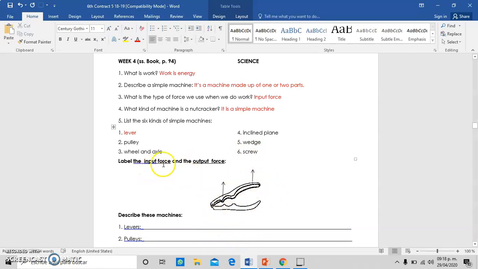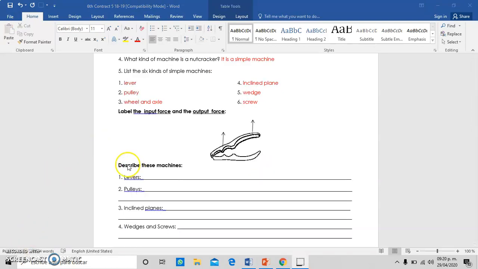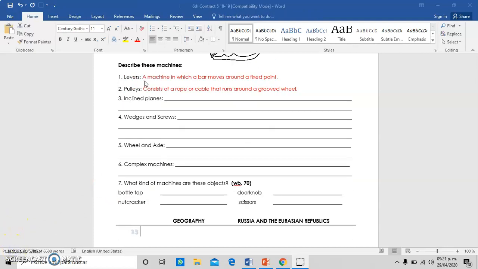Here you have a nutcracker. Okay, label the input force and the output force. We already said that this is the output force, this one, and this is the input force. Okay, very good. Now it says, describe these machines. And we have the levers. What are the levers? Okay, it's a machine in which a bar moves around a fixed point.